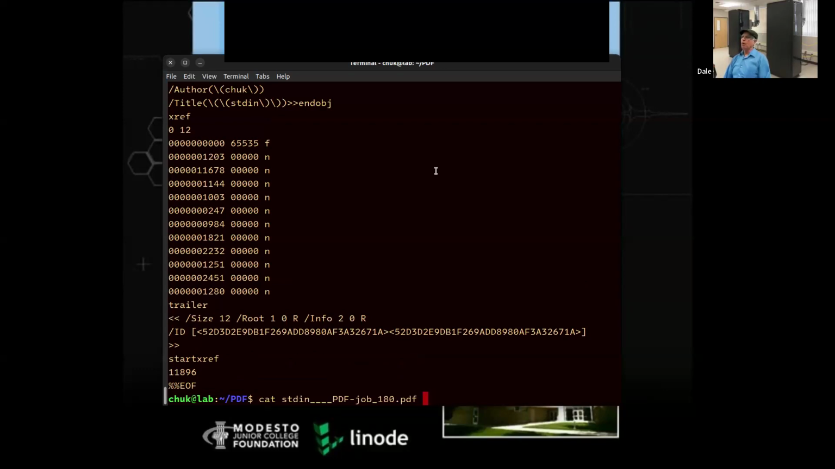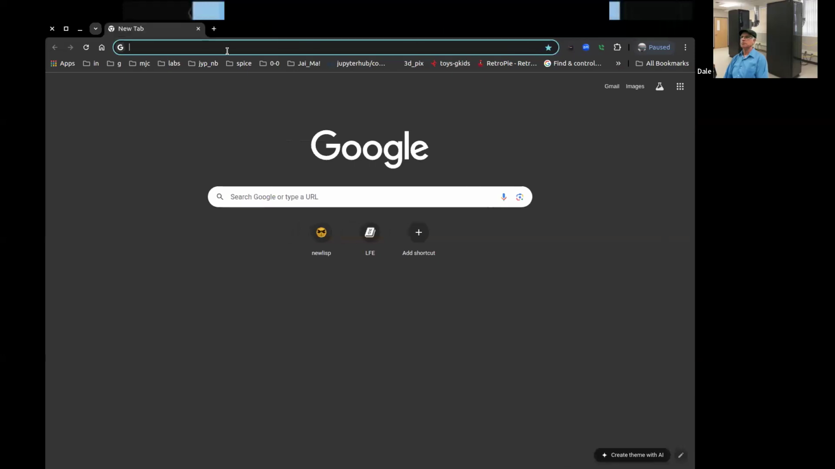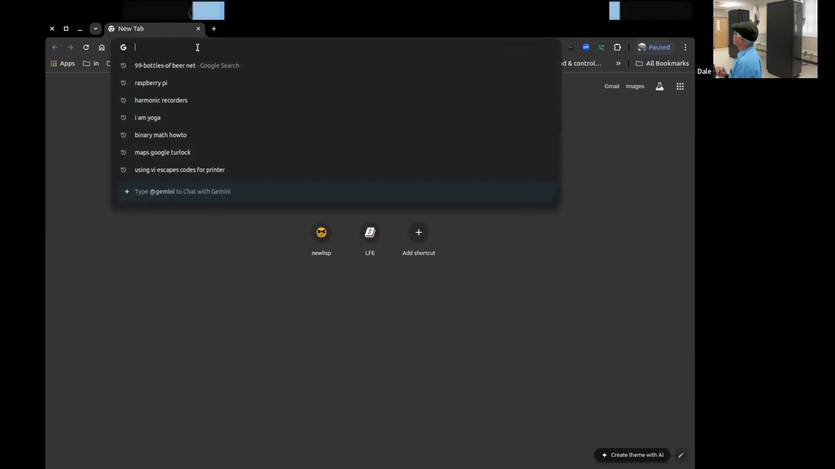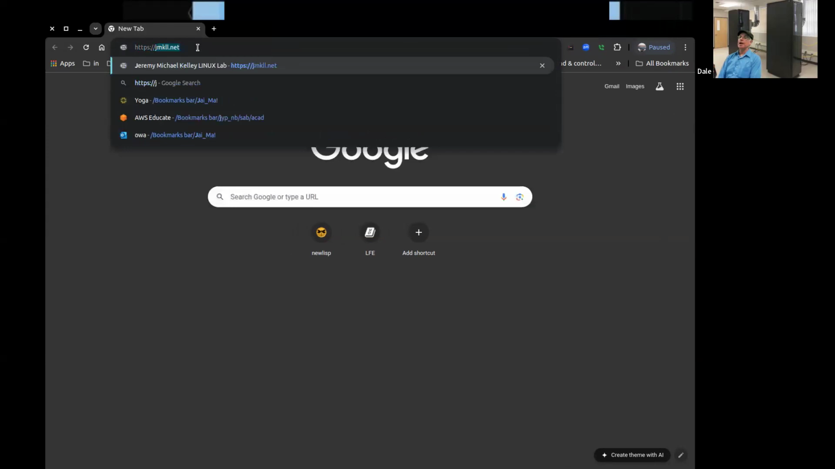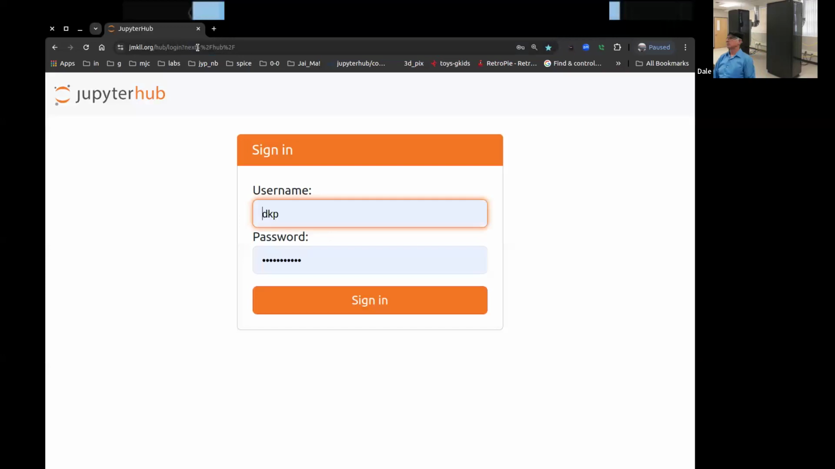Okay. Now where we're going is I want you to open a browser and type in HTTPS, as in secure, and then jmkll.org. So we're doing this one. I don't think it matters if it's upper or lowercase.